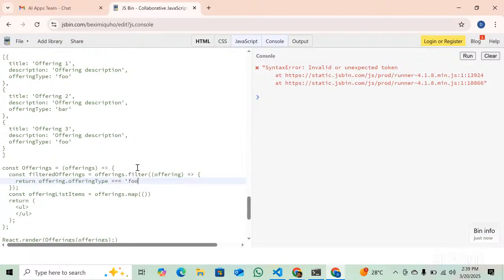So what does this do? What filtering does this do? It will return only the offering type which is foo. So this will only return this and this offering. Filtered offerings has the first and third offering. It is going to skip the second offering.